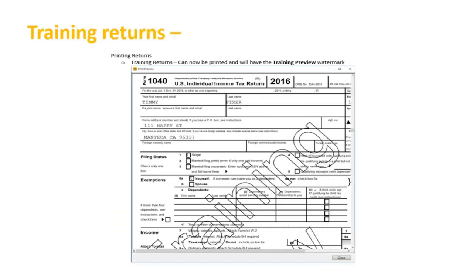Next up is our training returns. Now this one's a little bit difficult for me to show you because I can't print in the new program just yet. So I have an image here. Basically, you're allowed to print a training return now. That was not something that we let you do before, just for security reasons. If you're not printing anything out of the training returns, then we're making it more difficult for a preparer to steal from us.